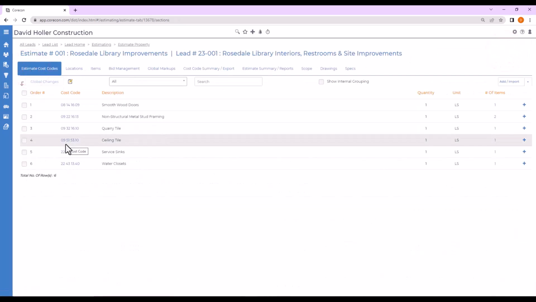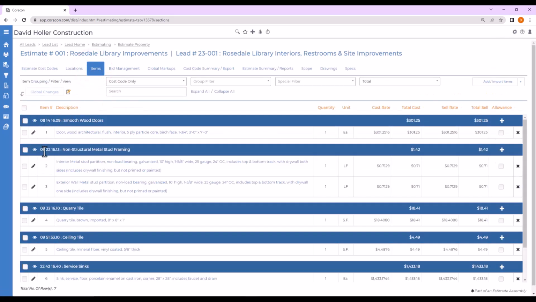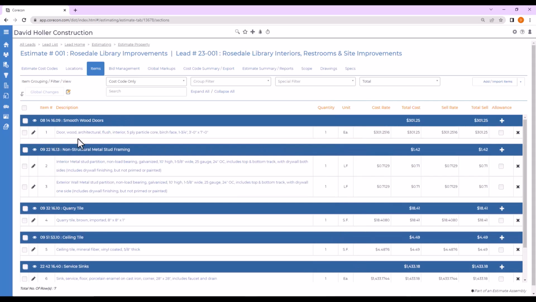You'll notice that my estimate cost codes have already been added. If I go over to items, to each of those cost codes, I've added at least one takeoff line item. Notice that there are different types of units of measure. There's each, linear foot, square foot. In Stratosphere, these line items will show up as layers.